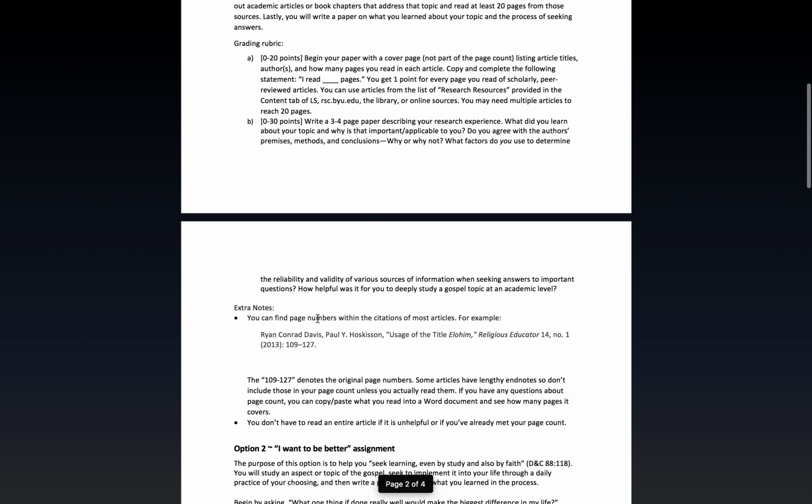Students often have questions about, well, how do I find the page number? Well, here, this tells you the page count, and then you can understand which of these were the actual text, which of these were footnotes or endnotes. Worst case, you can copy and paste the entire document you read into a Word document, convert that into 12-point Times New Roman font, like it should be. Don't make it 12 or 17 font, and then see how many pages it covers.